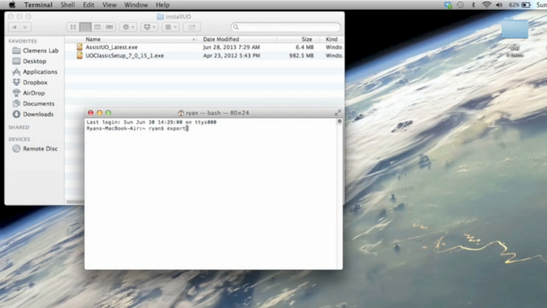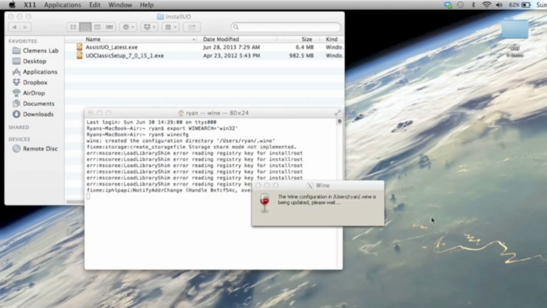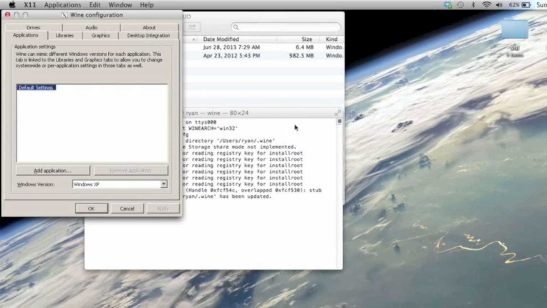So just the first and the most important thing here is you need to tell Wine that you're running a 32-bit architecture. You need to do this on a clean Wine prefix, so before you do anything else, you'll be able to tell if you're doing it right when you go into Wine CFG. If it says created the configuration directory, that means you didn't have one before, so you're good to go.